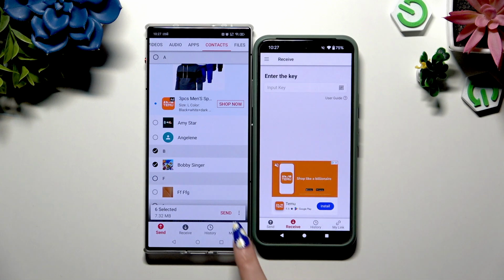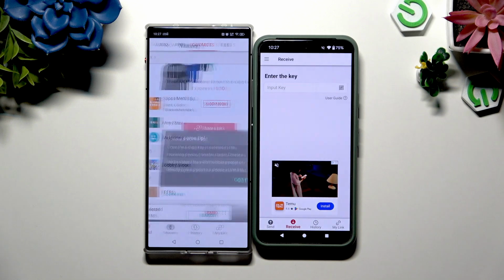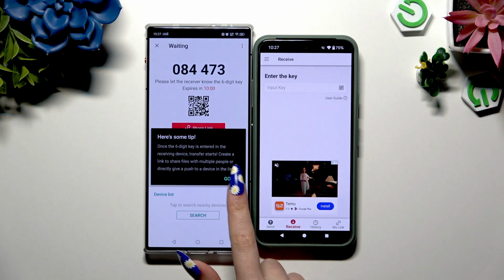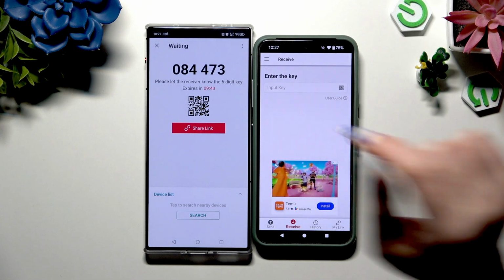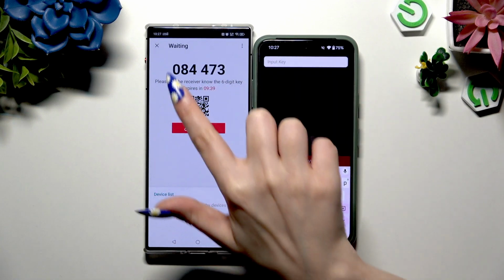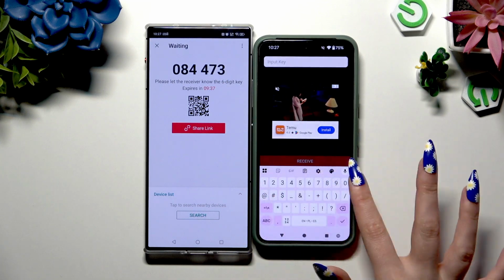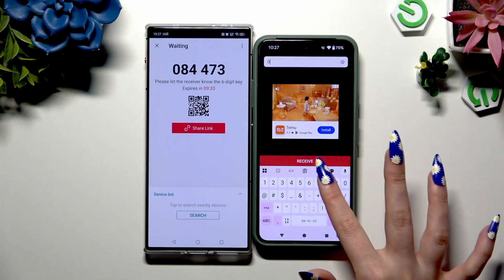When you've finished, hit Send next to Selected at the bottom. Then hit Got it in the Here's Some Tip pop-up and decide which connection way will be better for you. If you want to input this key, hit the Input Key section. Type in all of those numbers in the correct order before they expire.